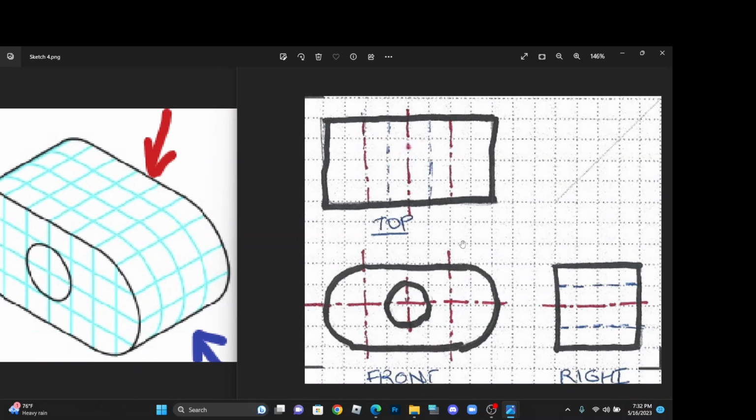Same thing, right view. So you just project the geometry of the front view onto the right view, and the through hole is shown by the set of parallel lines which are hidden lines in blue, and you have the center line going to the right.